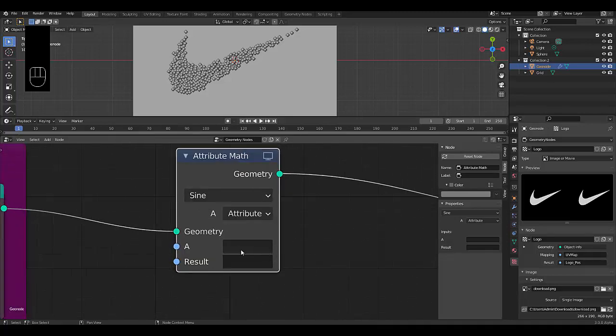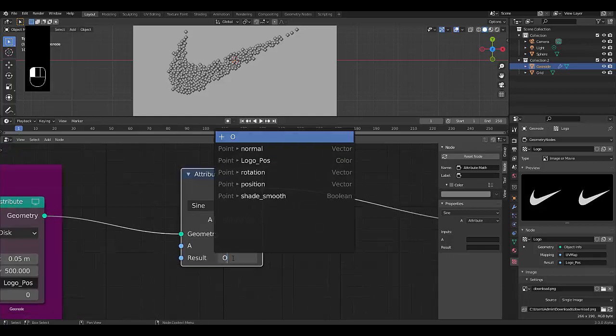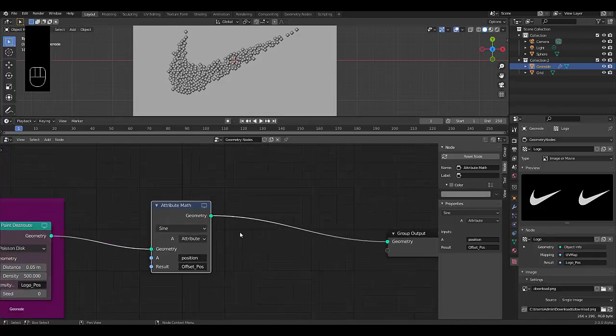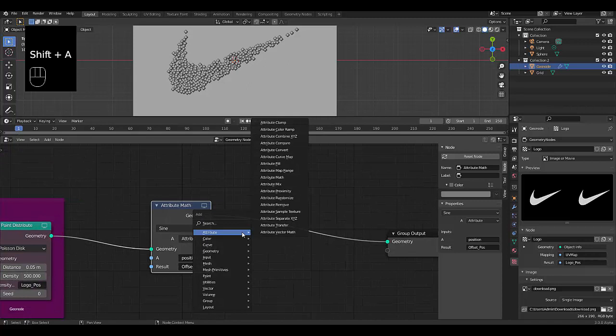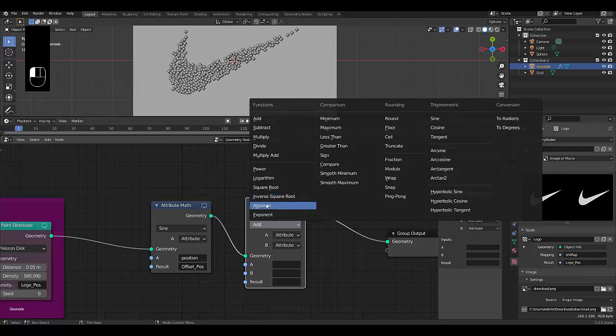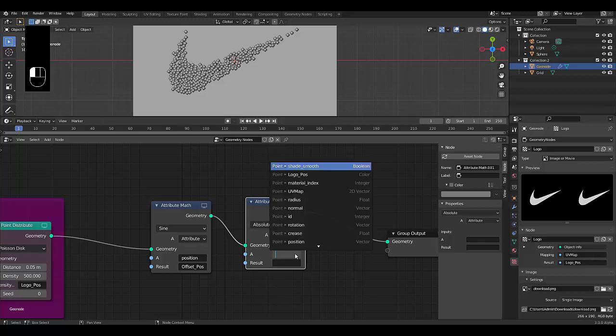And the result we're going to call offset underscore POS. And we will just use the position. And then we'll say Shift A, attribute, math. Another thing we want to do is use an absolute. And we'll copy this offset, Control C, and I'll tell you what this does now.